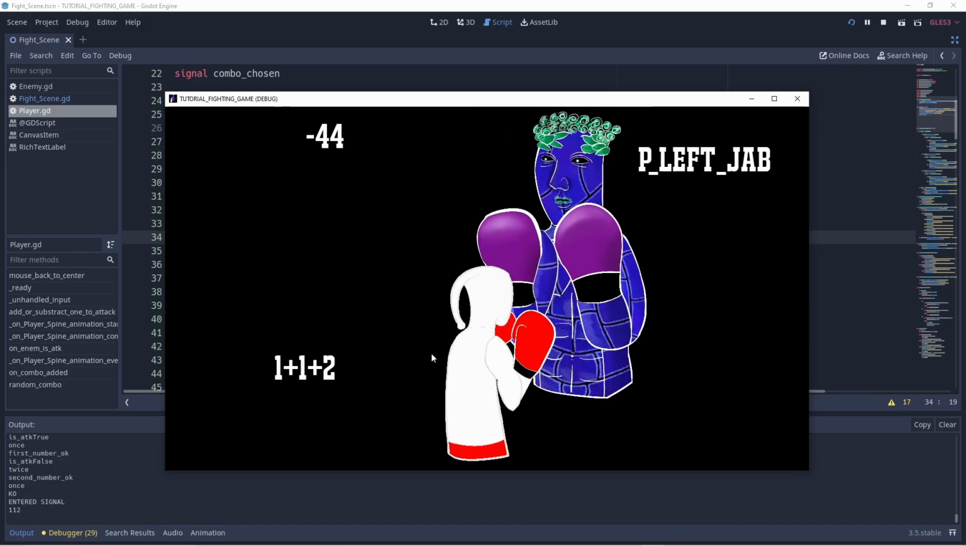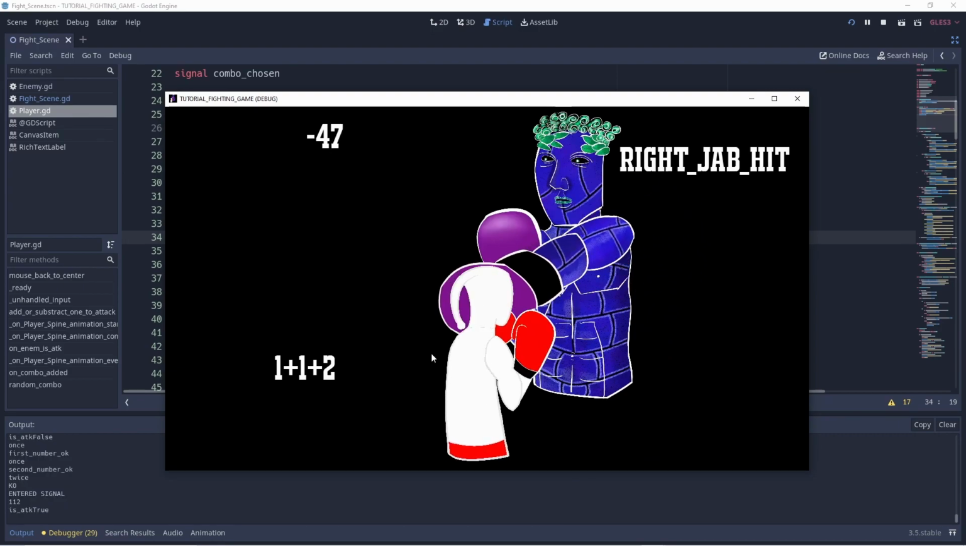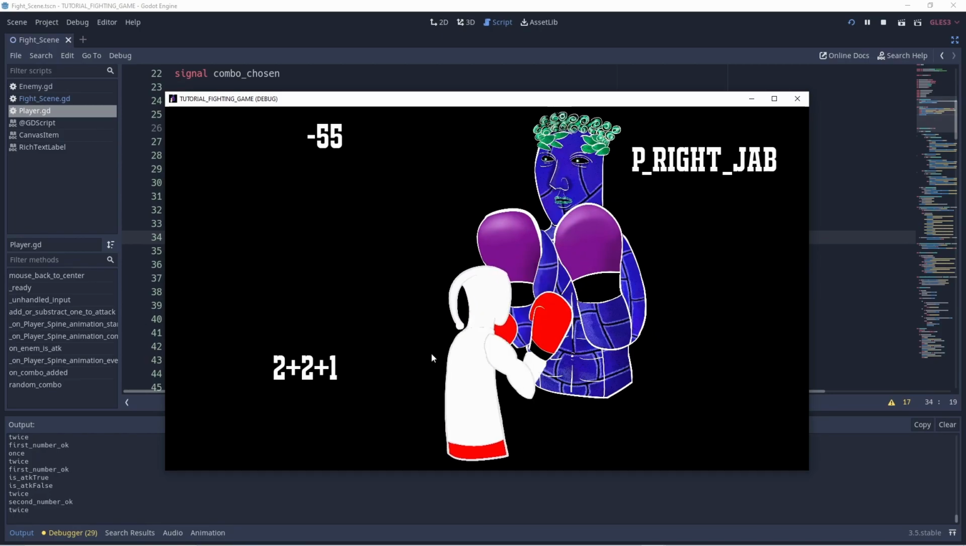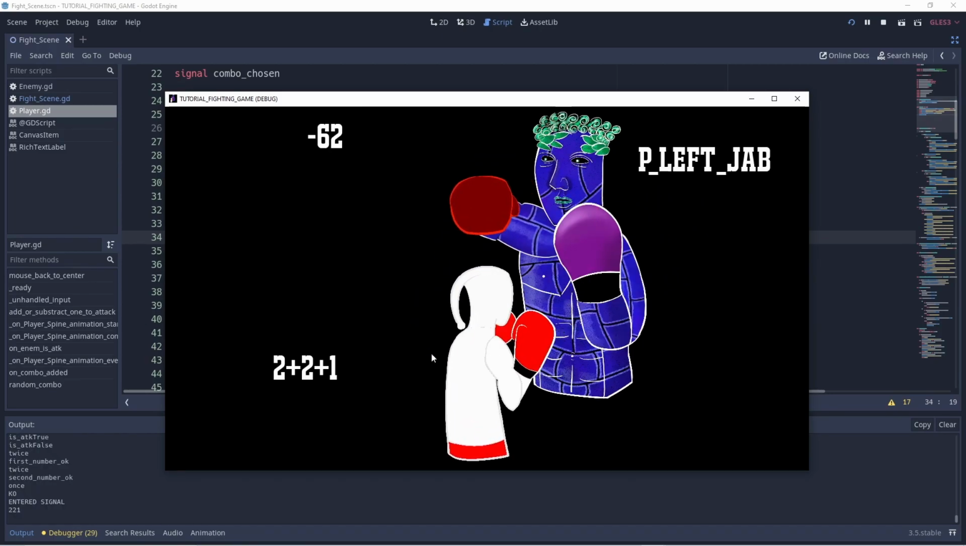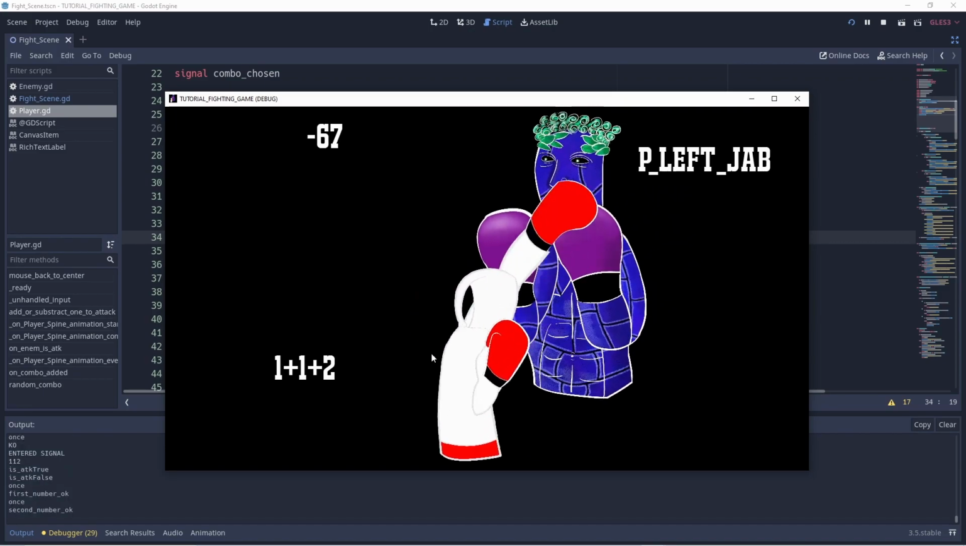It is the same combo because we have a 25% chance to get the same combo, right? So yeah, it's like this. 2 2 1, 2 2 1. Just see in the other one, KO. You can see in the output 1 1 2.